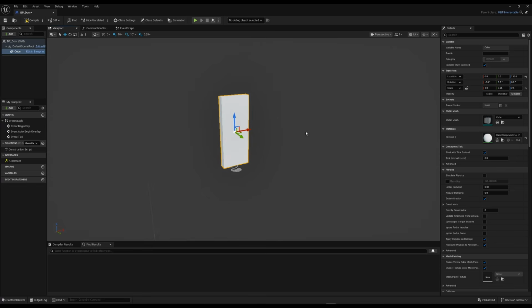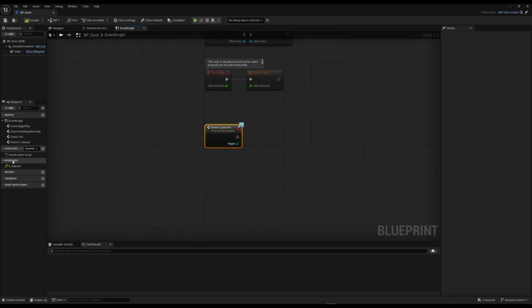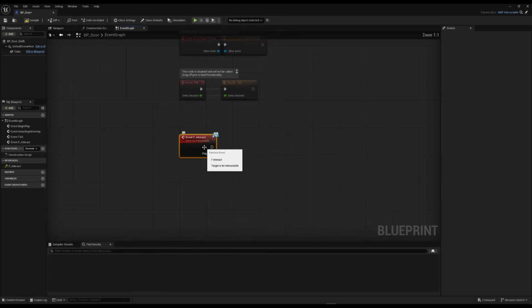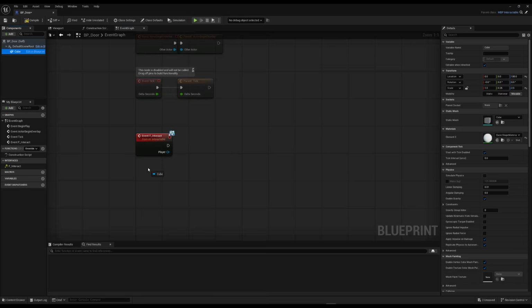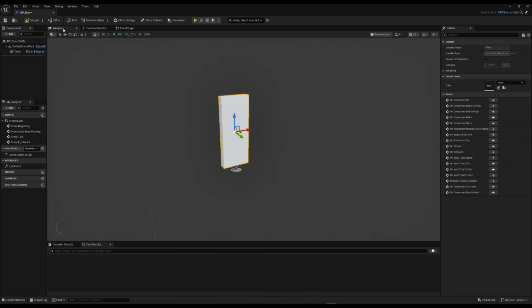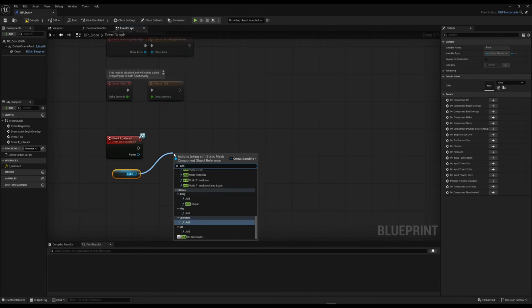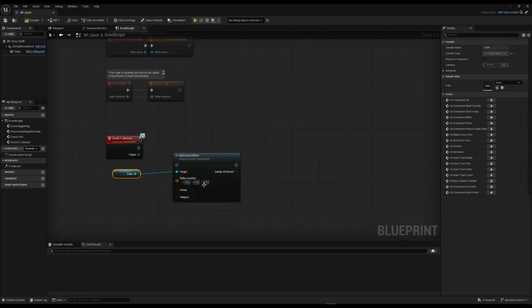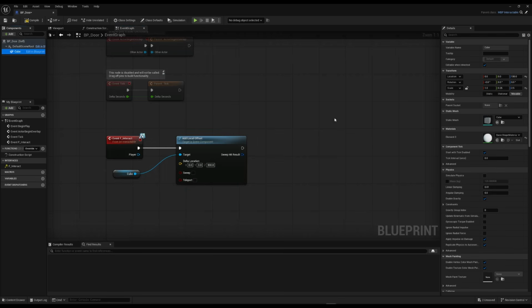There we are. So if we come to the event graph, and for any child, we just come back here on the left and double click that, and it'll bring the interact into the event graph. So I'm going to grab this cube reference, which is our door, and I'm going to add local offset, and I'll just do, I think 300 is a good, maybe 250.